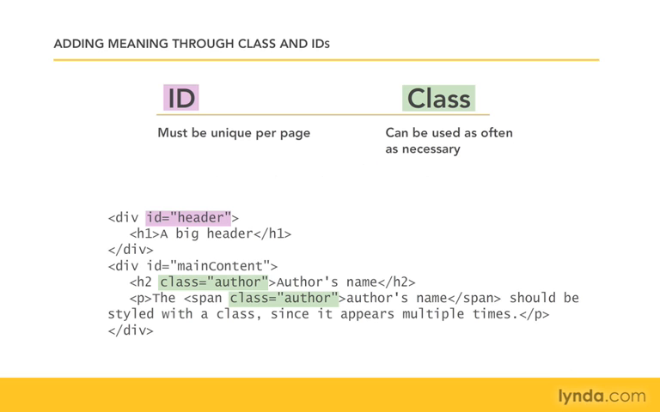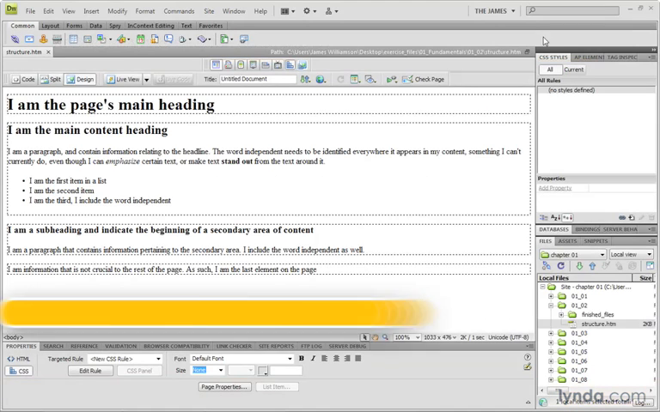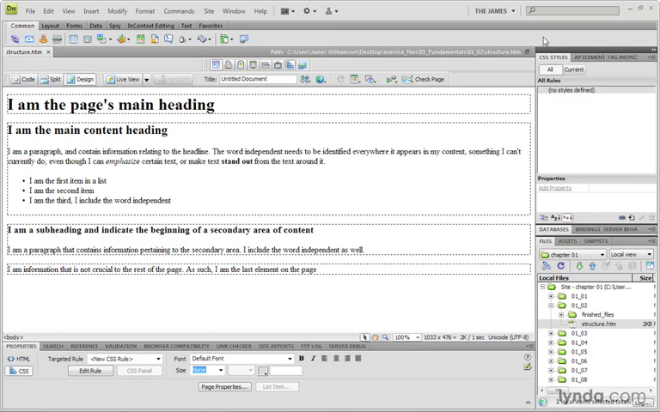In this exercise, we'll take our previously structured file and add additional meaning to it by using IDs and classes. We'll see how Dreamweaver makes this very easy to do, even if we didn't add these attributes originally. So I'm working in our structure file, and we've got the div structure that we assigned in the last exercise, but now we need to give those guys a little bit more meaning.